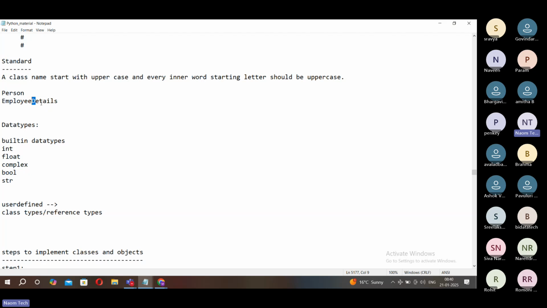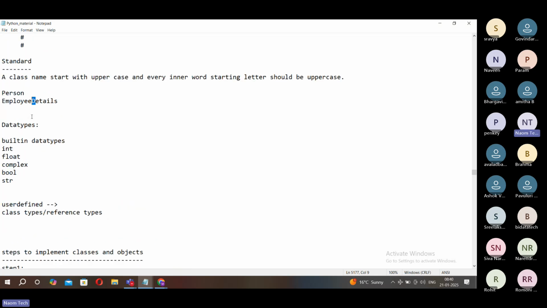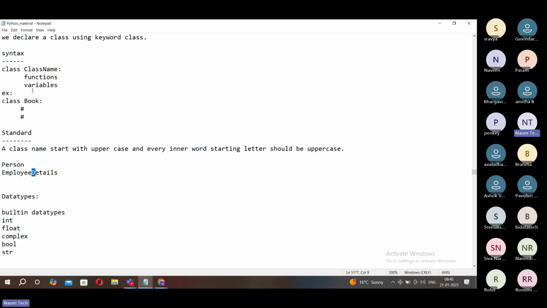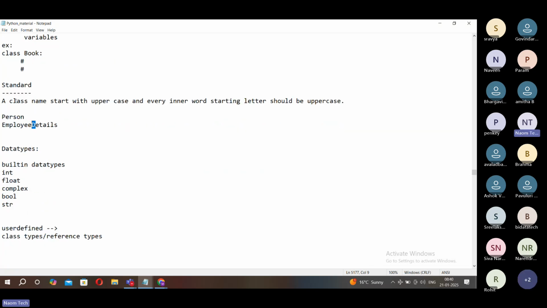Even for methods, we use camel case. Starting should be lower, and after that, every inner word's starting letter is upper. That is what we follow for methods, and even for variables. So this is the idea here, friends. You got it, right? What is a class, all that, was just discussed in the last class. So this is the syntax of a class: some class name, and then functions and then variables. If you want, you can directly declare static variables and methods. We'll talk about that. And the standard, this is important. You have to follow this while doing development.